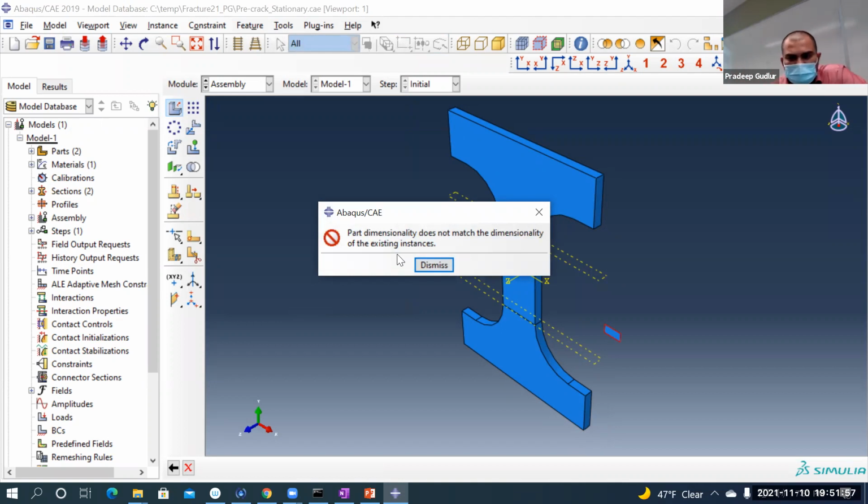The dimensionality of the part is different. I think I should have created it differently. That's why shell and solid, we need to be careful there.